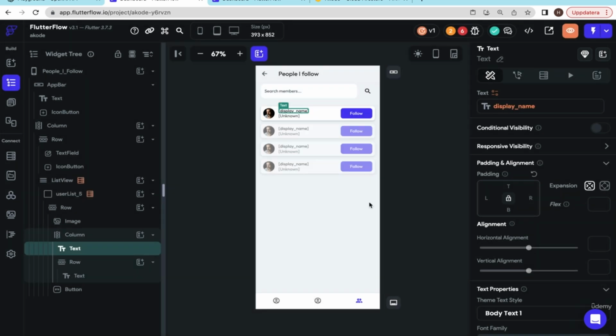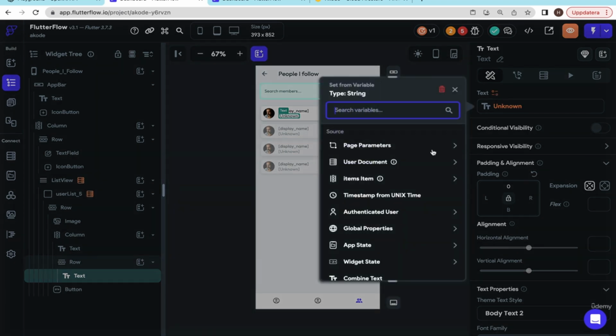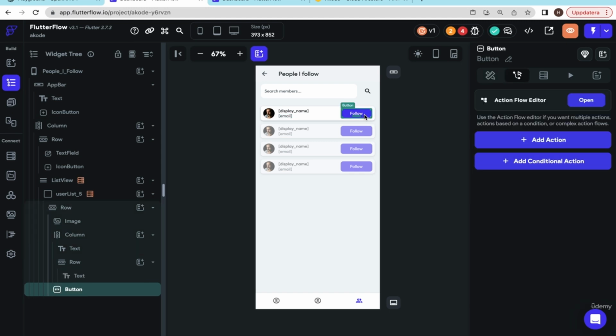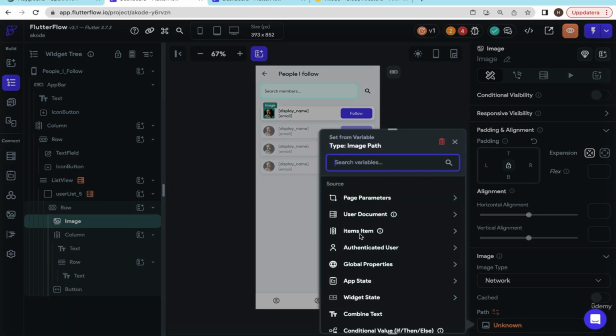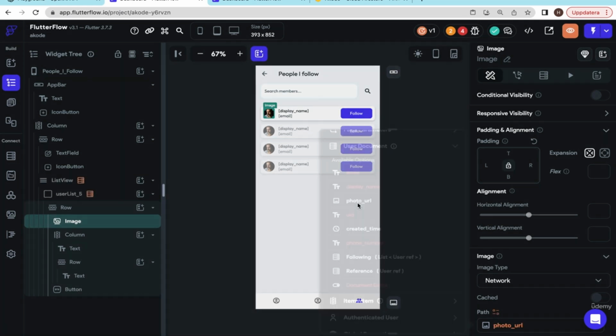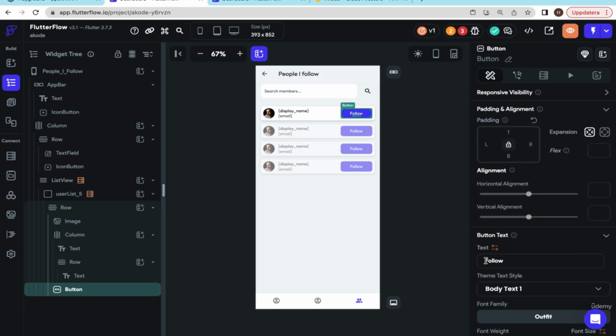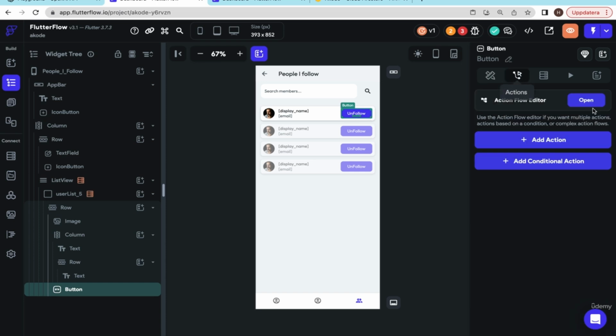So we connect it to the different things. I think this was email. And then I renamed this to follow as well. Okay. Something like that. Then actually here, since this is people I follow, we wanted to say unfollow because I'm already following all of these people. And on this button, we want to add an action.